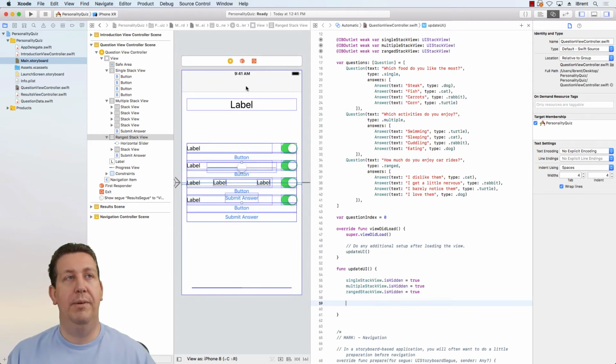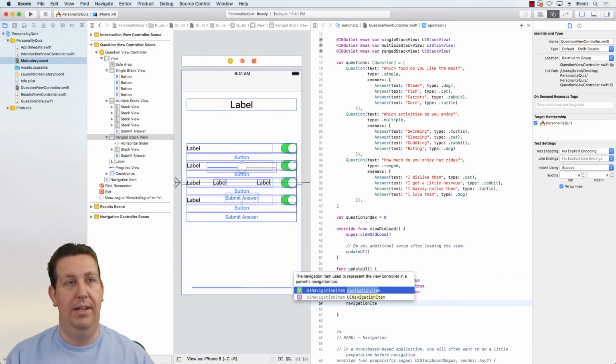Because we're a navigation view controller, there are properties by default that are available to us, and one of those is called navigation item dot title. So I can set the title on this view controller using that property. I'm going to say navigation item, and notice how it's available to us here, dot title, and we're going to set this to "Question number", and then we're going to put in a string interpolation to take a variable and turn it into a string, and we're going to say question index plus 1.